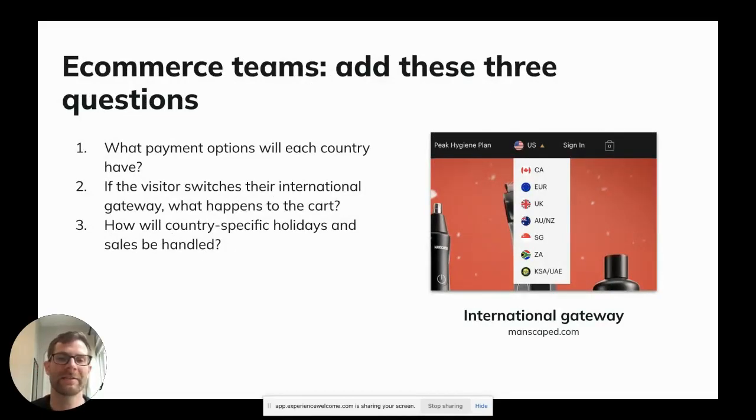Then finally, e-commerce teams, add these 3 questions. What payment options will each country have? If the visitor switches their international gateway, that thing on the right, what happens to the cart? This isn't necessarily because lots of folks are going to be shopping in Germany, adding a couple things, and then going back to the UK site. It's actually to help you think about the workflows for how you use context if you're working in a React e-commerce application, and how that gets passed around. And then finally, how will country-specific holidays and sales be handled? So coupon codes, specific landing pages for, say, Singles Day in Korea.